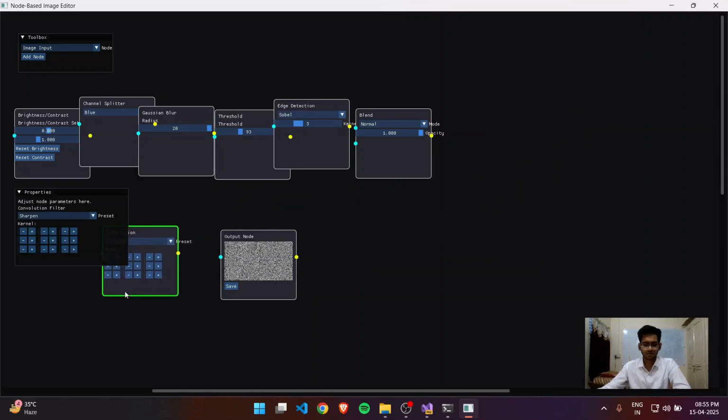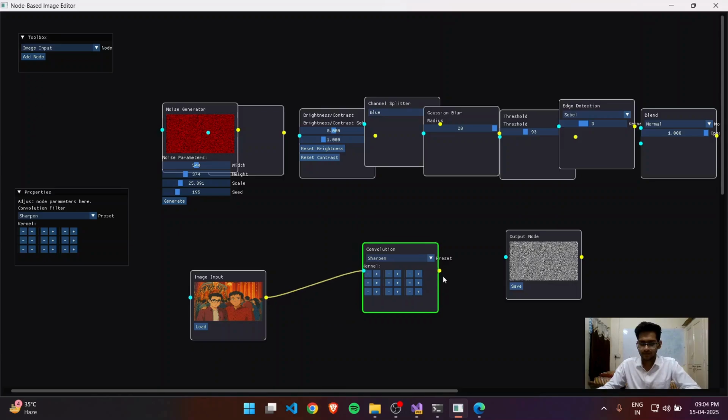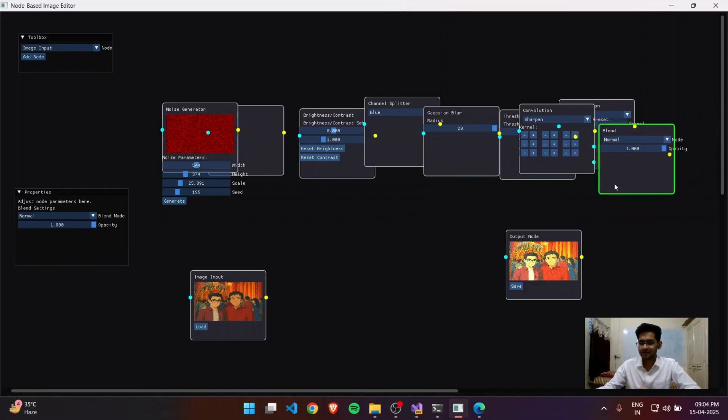The next node is a convolution node. A convolution node applies a custom 3x3 filter kernel, and it has preset settings such as sharpen, edge, emboss. Let's take the sharpen. Let's connect the nodes. As you can see, after connecting, we can see the kernel effect on the output node. As I change the settings more, you can see it's working totally fine. Now we will move to the next node and the last node of our application, that is the blend.